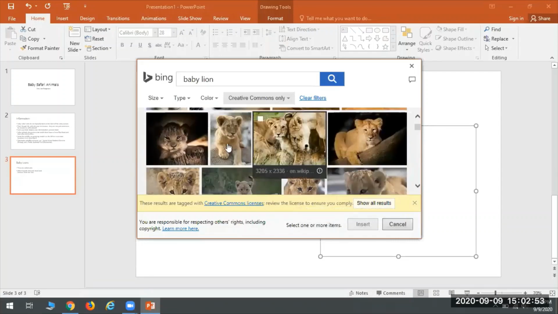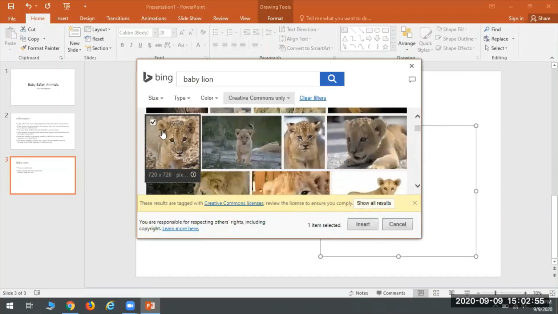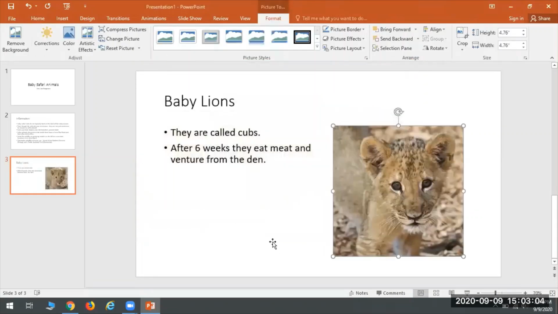Once you find a picture that you like, you simply click on it and it'll put a little check mark at the top left-hand corner. That's how you know that one is selected. And then simply click on Insert at the bottom right. All right, and there is our picture of a baby lion.